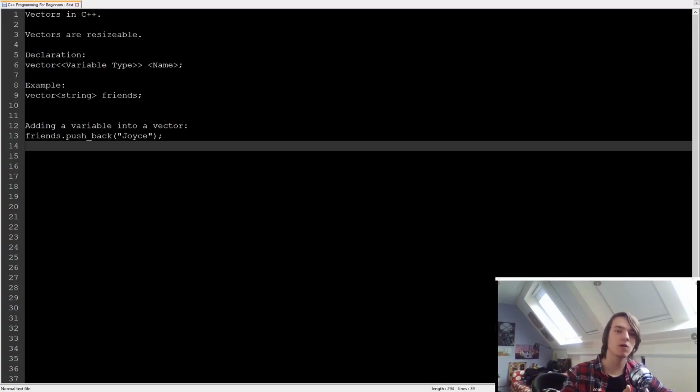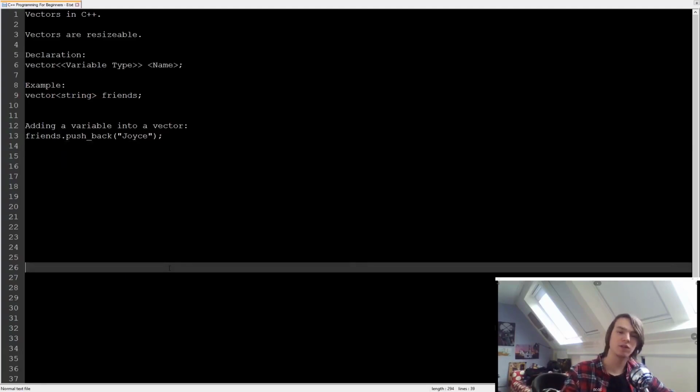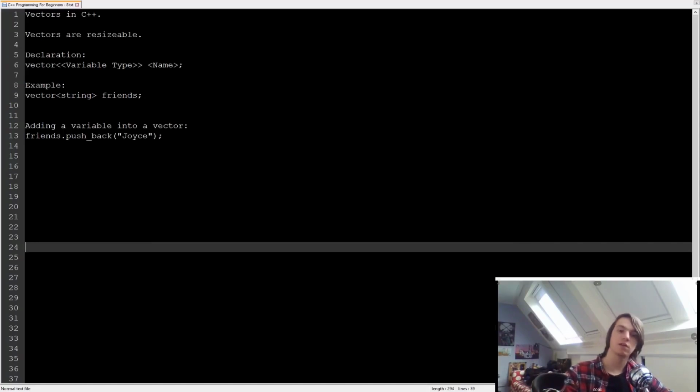For instance, we don't know how many different animals or how many different enemies we're going to have in our game. Then we can't just use an array, because that would specify a size, so it would always be X amount of enemies. So what we can do is use a vector. Basically, a vector is a resizable array. It's an array without a specified size. We can always change that.